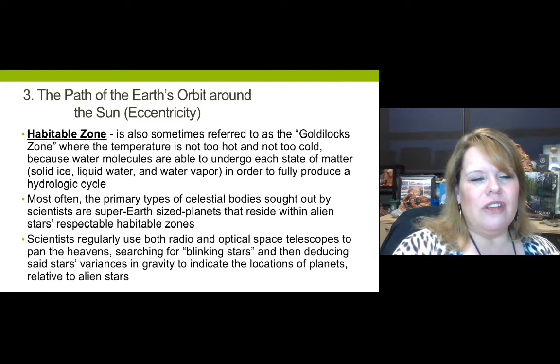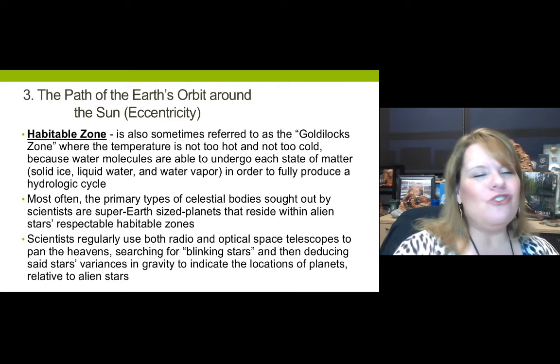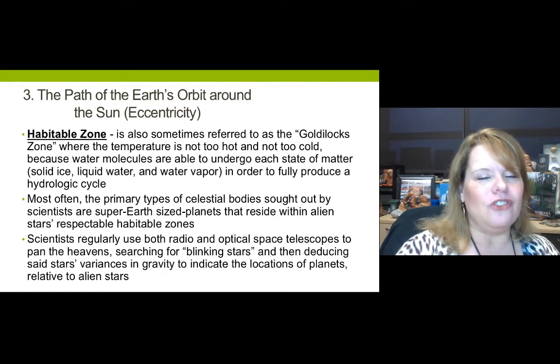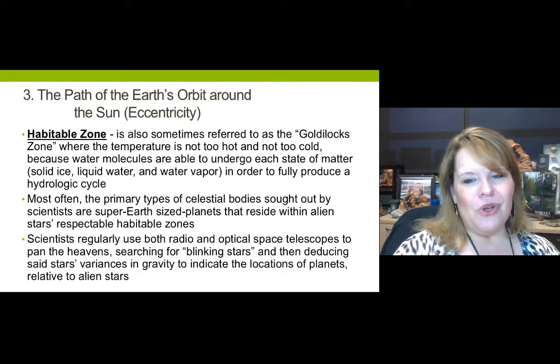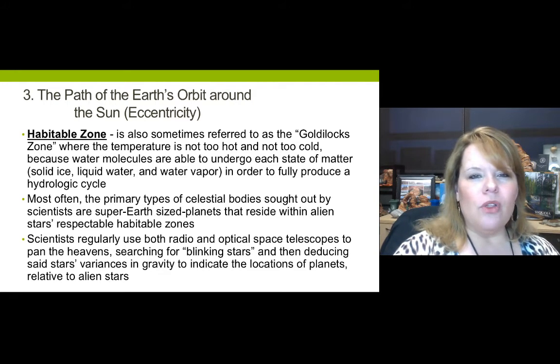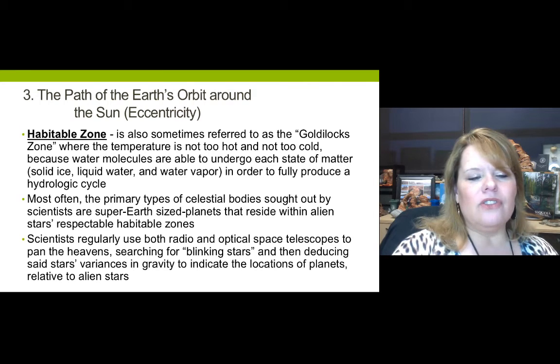Continuing our eccentricity, the habitable zone, also referred to as the Goldilocks zone, is where the temperature is not too hot, not too cold, just right, because the water molecules are able to undergo each state of matter change, which is a solid, ice, liquid water, and water vapor, in order to fully produce a hydrologic cycle. That's what Earth is. Most often, the primary types of celestial bodies sought out by scientists are super Earth-sized planets that reside within alien stars' respective habitable zones.